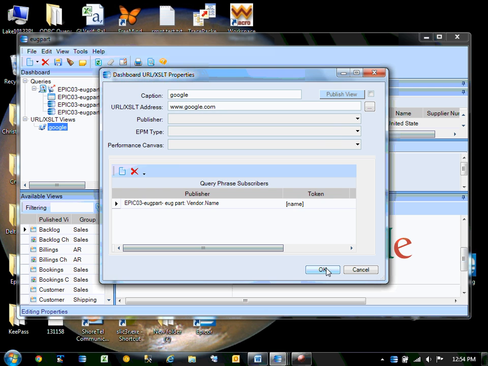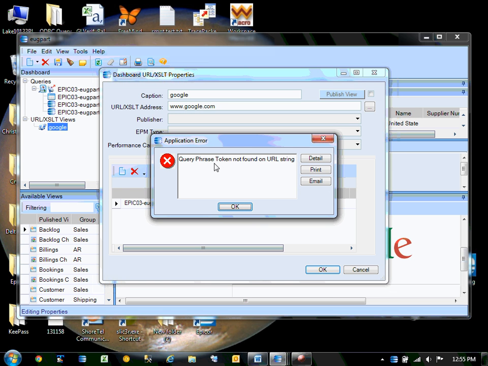So I hit OK, it wouldn't let me do it. And the error message it gave me is the query phrase token was not found in the URL. So it's expecting that since I want this value, I'm going to put it someplace in the URL.